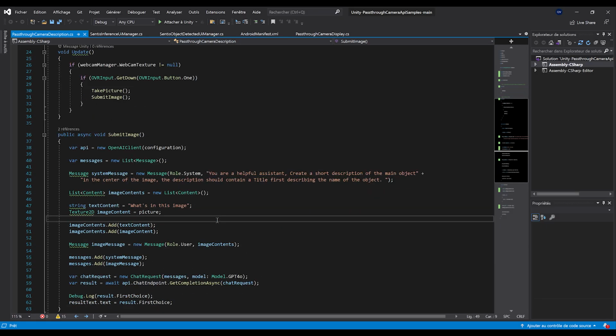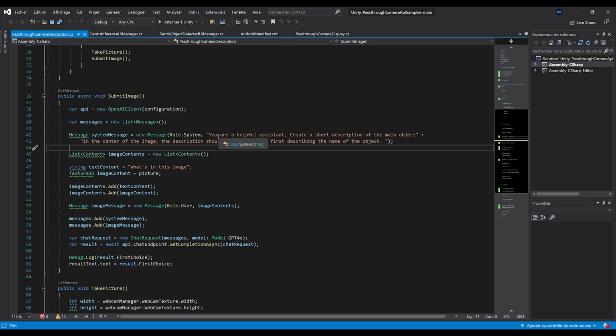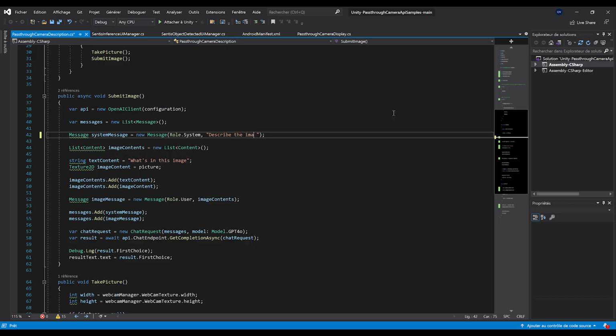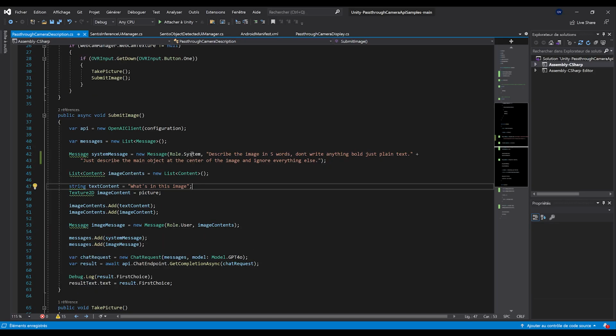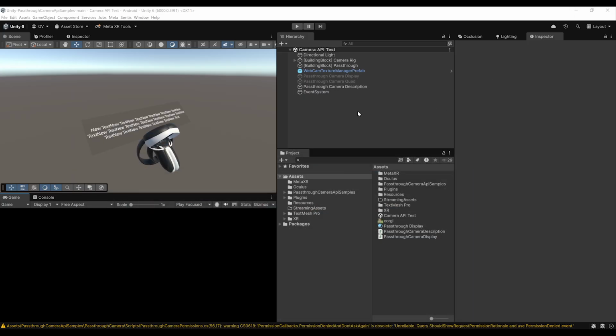Now, if we go back to the script, as you can see, we give as input two kinds of messages: the message for the system and another which is associated with the picture that we are sending. But of course, we can tweak these as we want. So for example, we can say, describe the image in 5 words. Don't write anything bold, just plain text. We can even add, just describe the main element at the center of the image, the main object maybe, and ignore everything else. And basically by tweaking these two messages, you can fine tune what you want ChatGPT's answer to be like, which is very helpful as you can imagine.